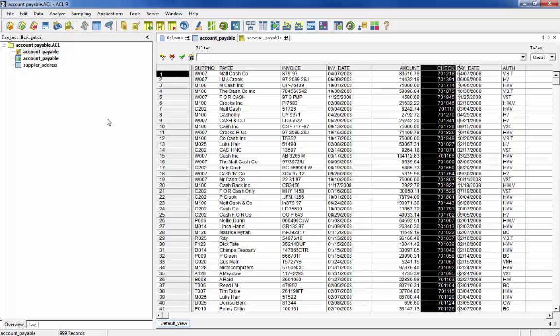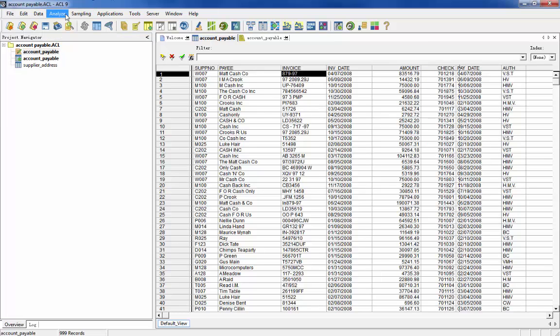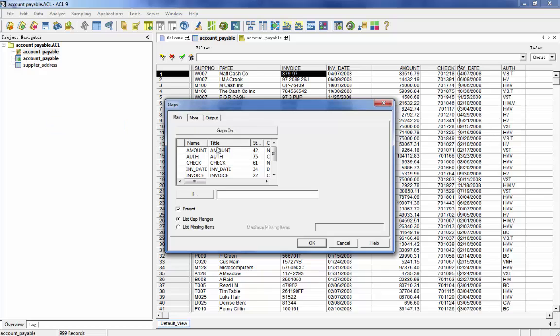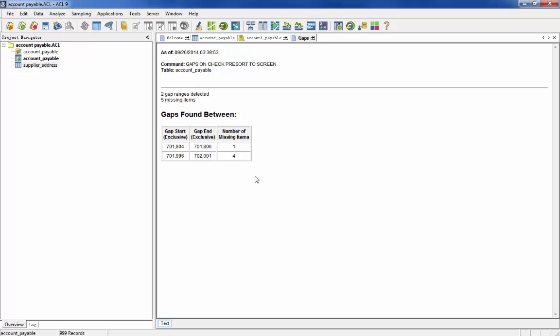So simply go to Analysis, look for gap, and choose the variable that we want to do gap on, which is check in this case. Okay. And you can also choose the pre-sorted. So we click OK. And it lists two ranges. You see there is one missing value in this range and four missing values in this range. In audit, you should report this finding to see why there are gaps.